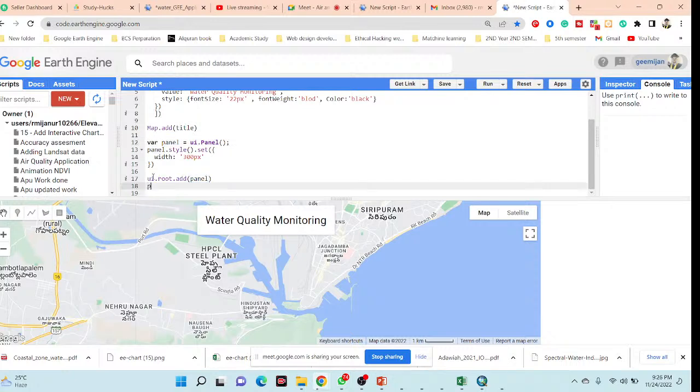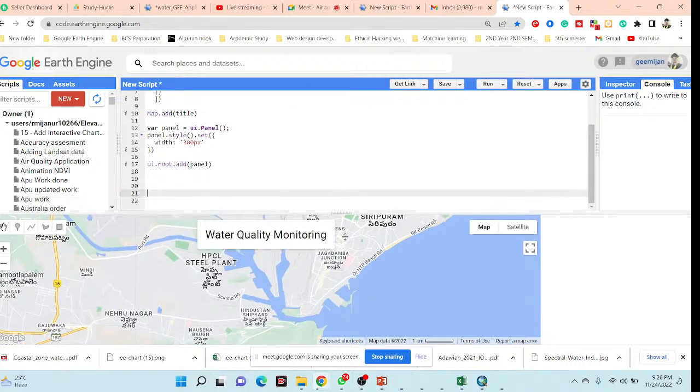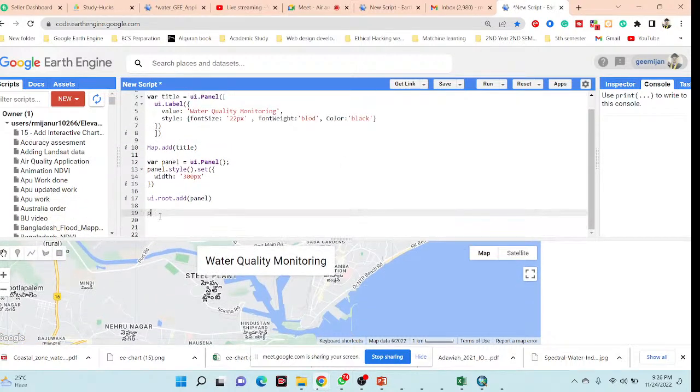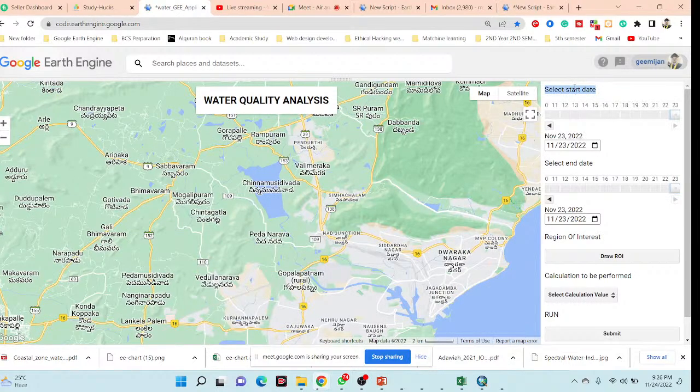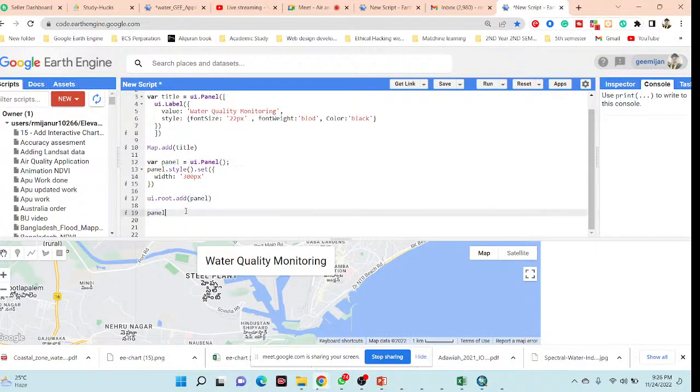So I simply call the panel. Okay, this variable I call panel. Now on this panel I want to add a select start date. This thing, select start date, I want to add. So for this I simply use panel dot add, so I use the add function.